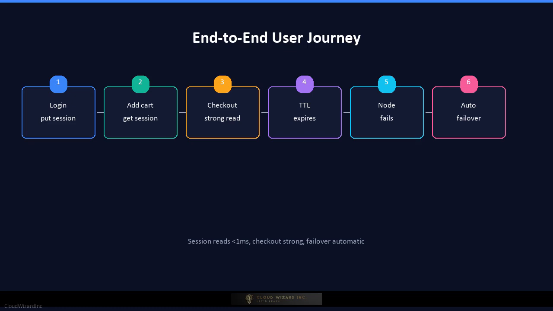Let's trace the end-to-end user journey. A mobile application wants to store user session data for a popular e-commerce site. During login, the app calls put with the session key, user identifier, and a 30-minute time to live. The coordinator hashes the key, maps it to a partition, and writes to the primary in two replicas using a write quorum of 2. Later, when the user adds an item to the cart, the app calls get with the session key. The coordinator reads from one replica with a read quorum of 1 because eventual consistency is acceptable for this operation. The response returns in under a millisecond.